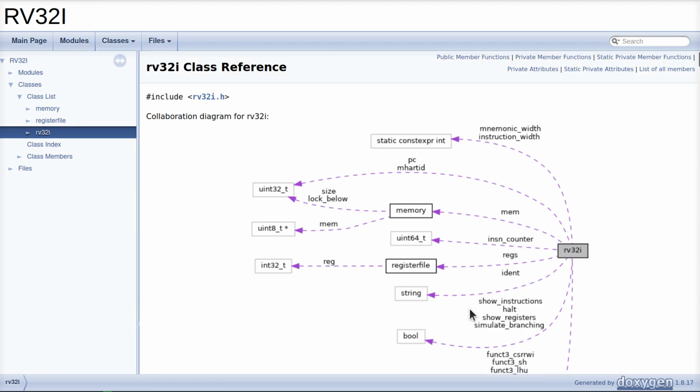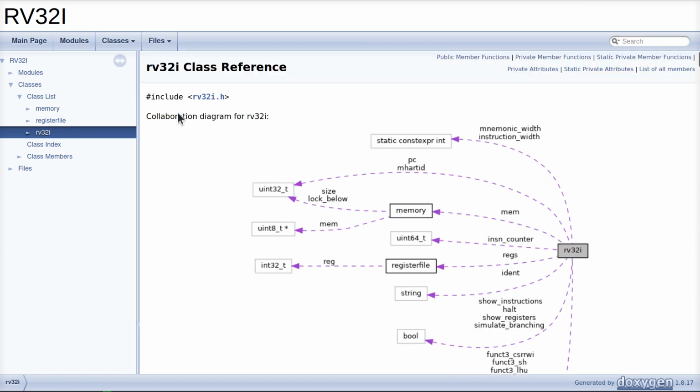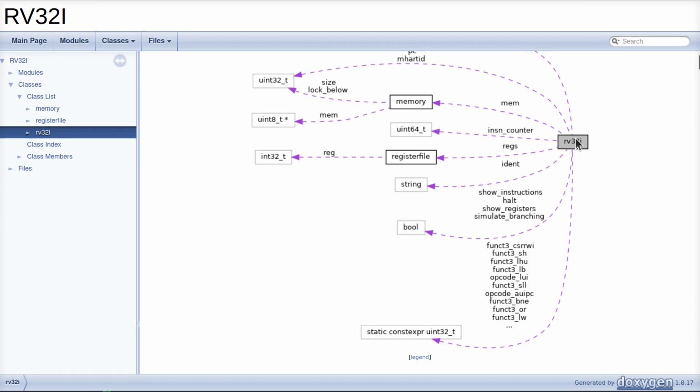So we have tons of stuff in here. What's this giant picture up here? What the heck is going on there? So one of the things that you can get is a collaboration diagram. What is that? Well, here's RV32i, and that's the class.